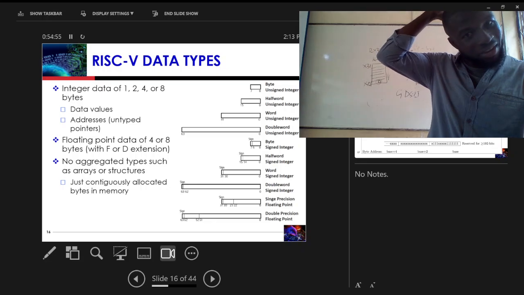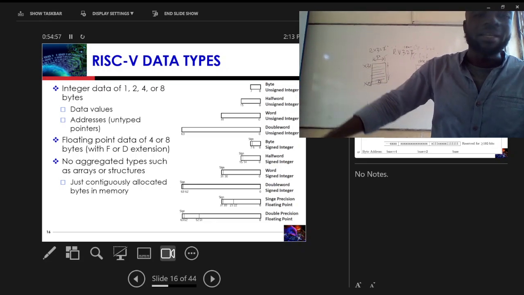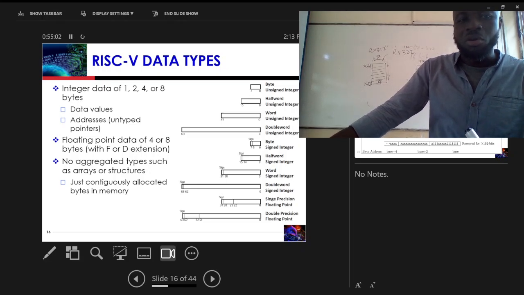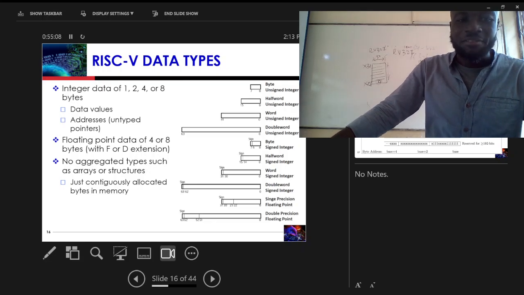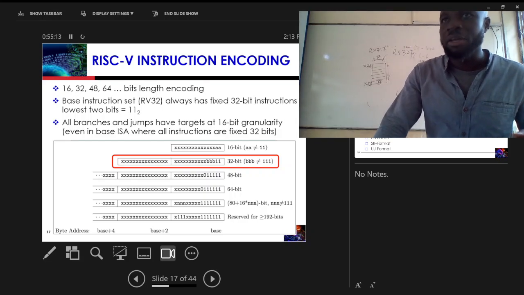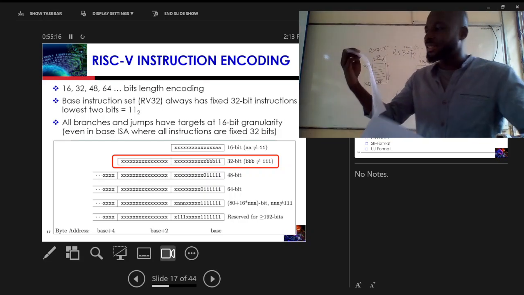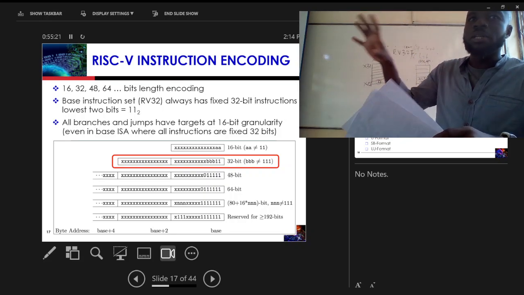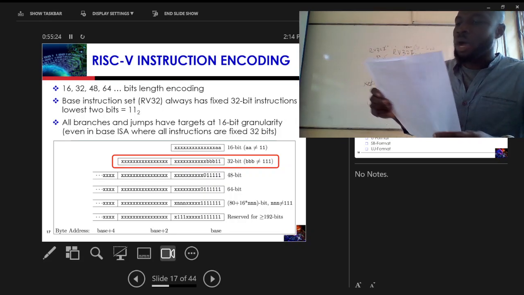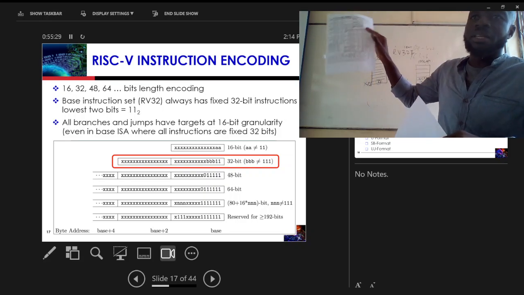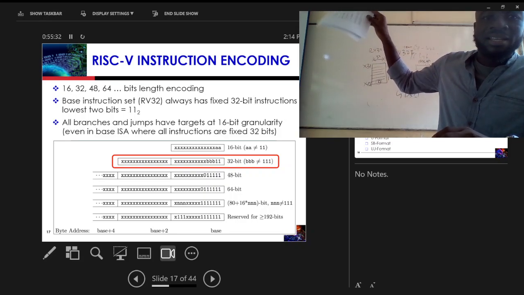Right. So now we have the RISC-V data types, and these are things you know already. The data type is 1, 2, 4, or 8 bytes and so on. Now the most important thing is, if we take each assembly instruction here, how do you encode it? It's very, very important. How do you take an assembly code like this and encode it using something like this?